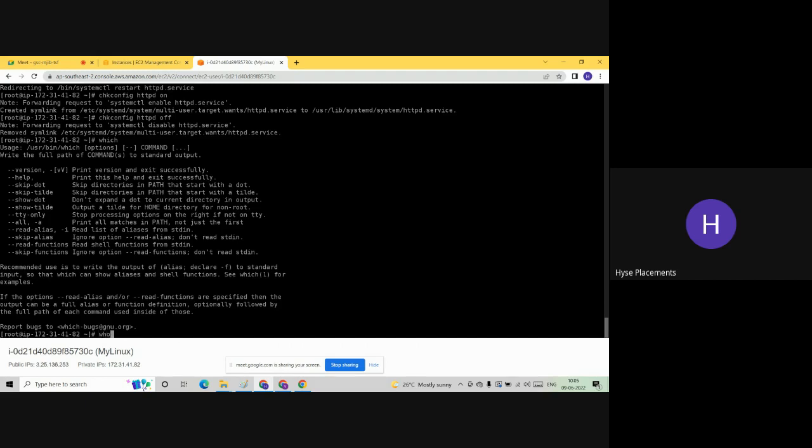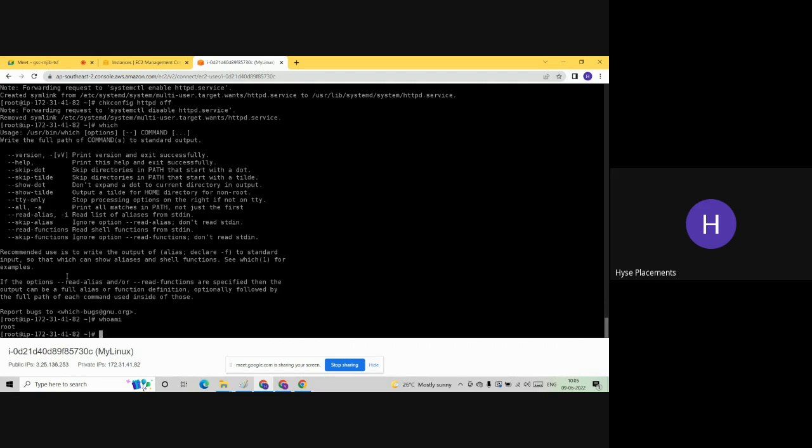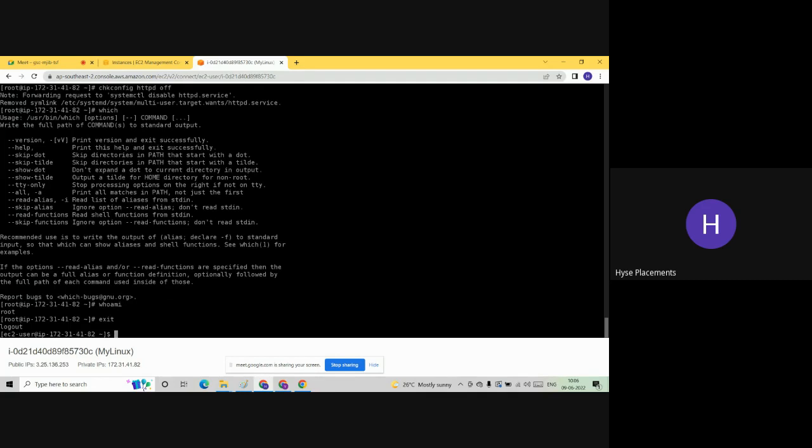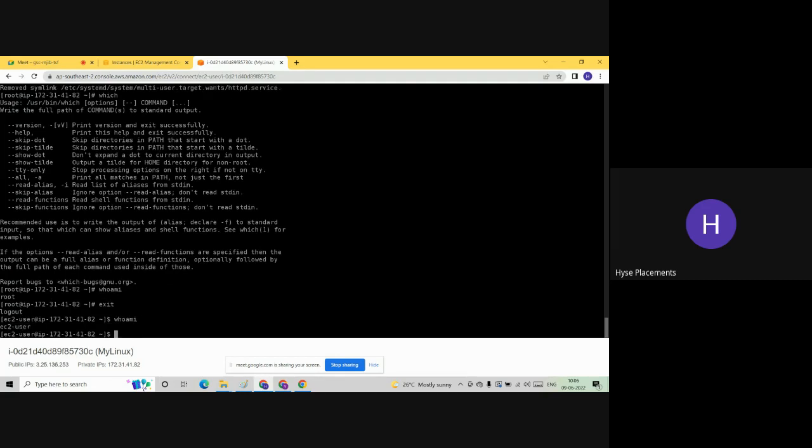And also there is one more command called whoami. See, if you want to know your username, you are now the root user, so that is the reason it is showing as root. Now let me switch this, exit. Okay, now type whoami. So I am ec2-user now. Earlier I was root user. If you want to know who you are, then this is the command.